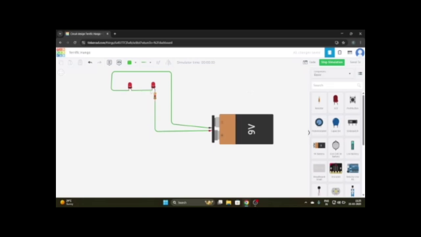You can see that both LEDs are on. If I delete one of the connections, if I delete this connection, then both the LEDs will get turned off. This means if any of the LEDs got fused, then the other LED will not work. Okay, this is my series connection.